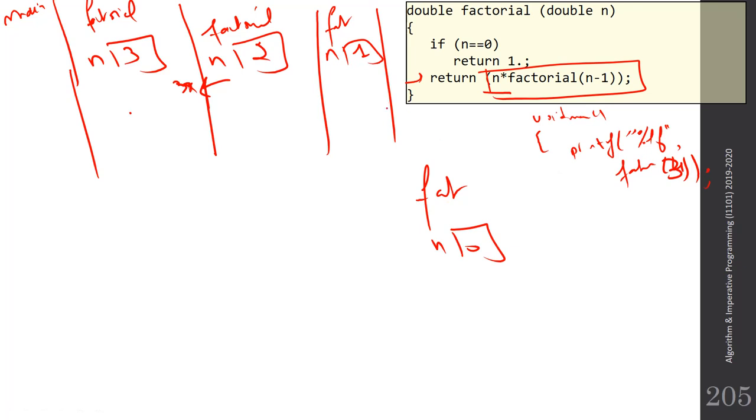So now, what does it mean return 1? It means I return to the last call, not to main. So who called factorial of 0? Factorial of 1 called factorial of 0. So I return 1 to factorial of 0. And now this one finishes. What should I return now?